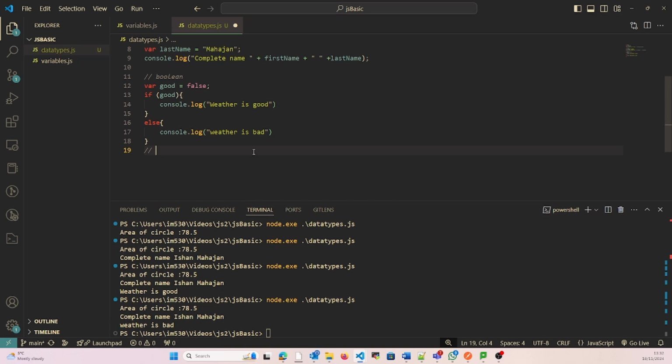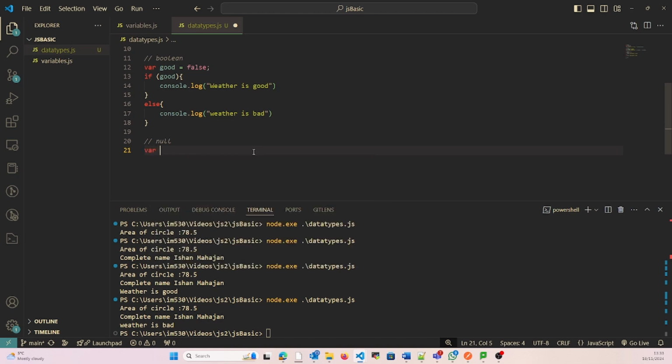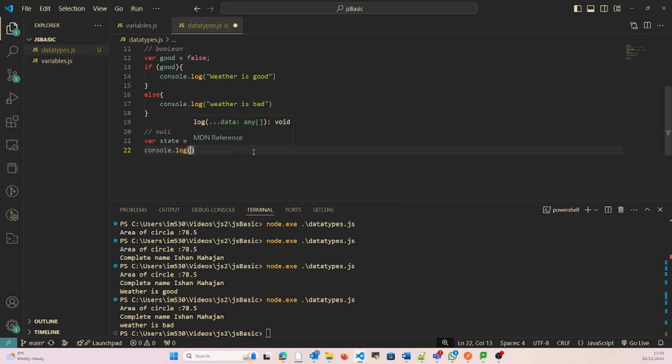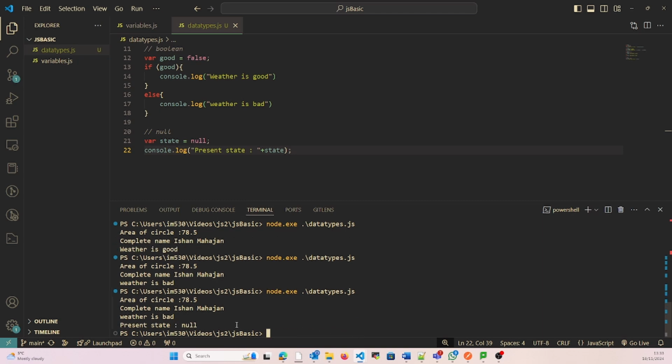The fourth one is null. If I say var state is null, and console.log present state, it is plus state. It is nothing, the value has been initialized and assigned null. Then it says null in here.